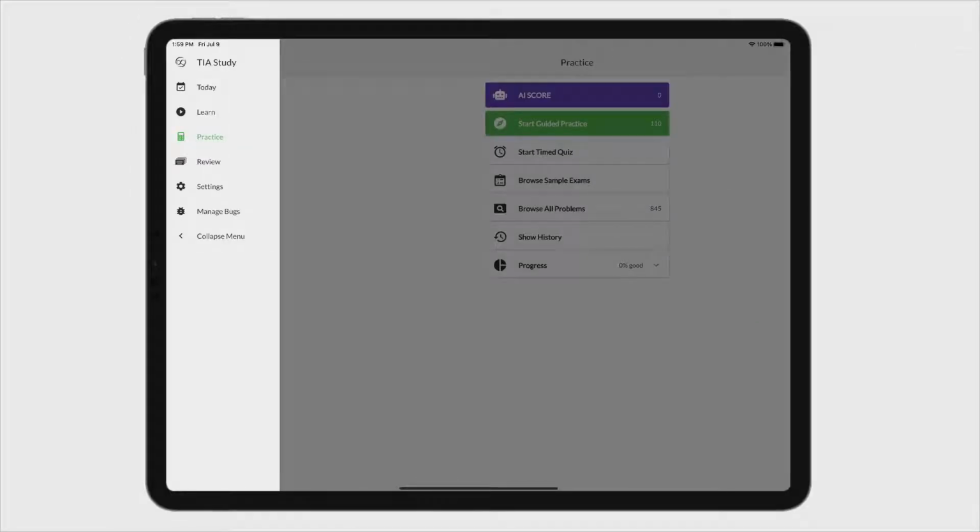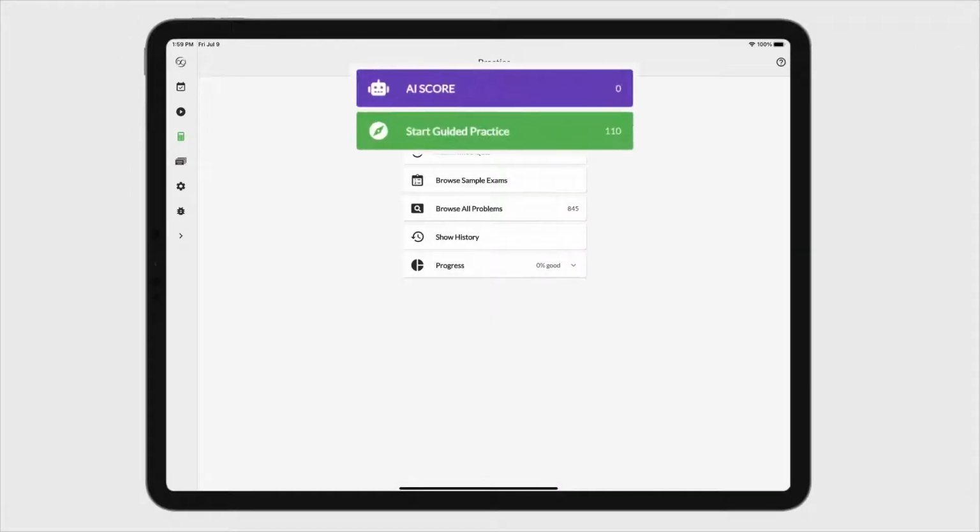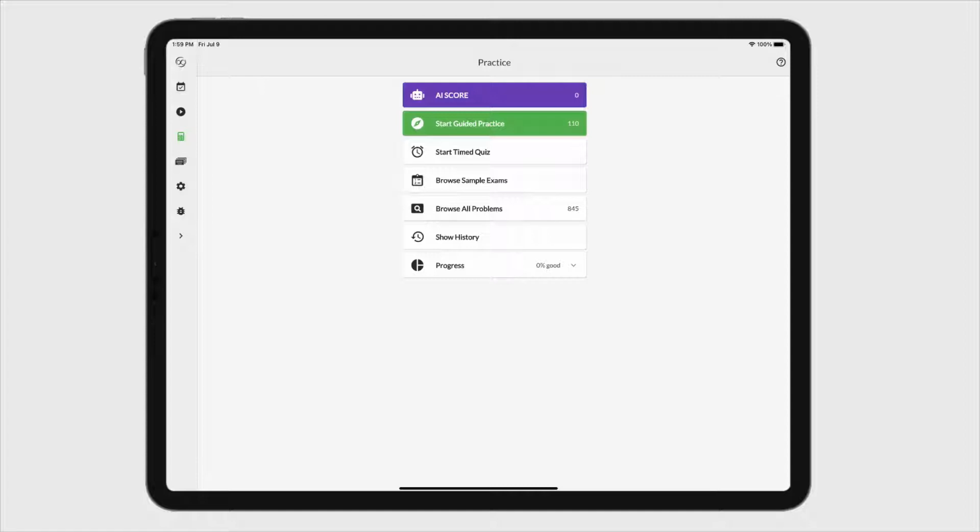When you open the Practice tab of the TIA Study app, two things probably jump out at you immediately: the AI score and the Start Guided Practice button. There's a reason why those are so prominent. Their job is to help you streamline your practice in two important ways.